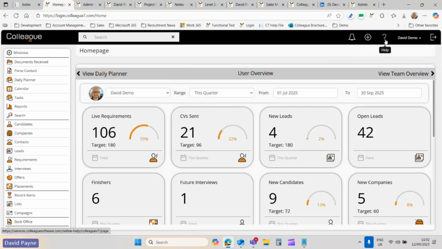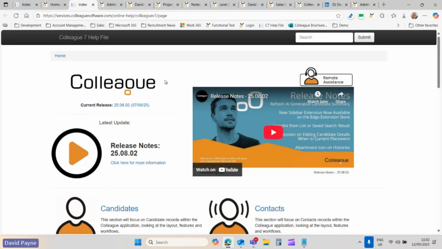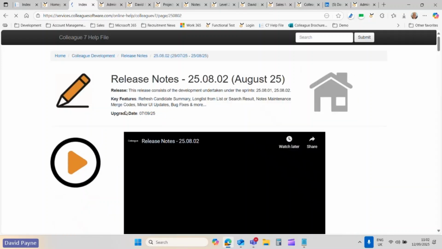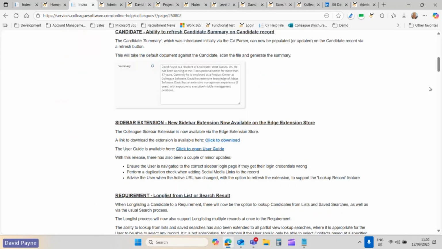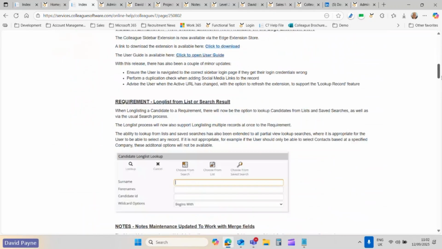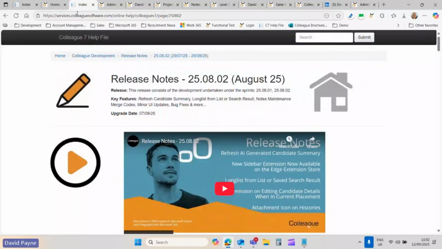Alternatively, you can go to the help file, and that would take you to what we have available there. The current release is at the top left-hand side of the help file, and this option here takes you through into our release notes, which is 25.08.02. So this is the August development work that was deployed on the 7th. What I'll do in this session is go top down through the release notes and show each of those features in the system as we work through those points.